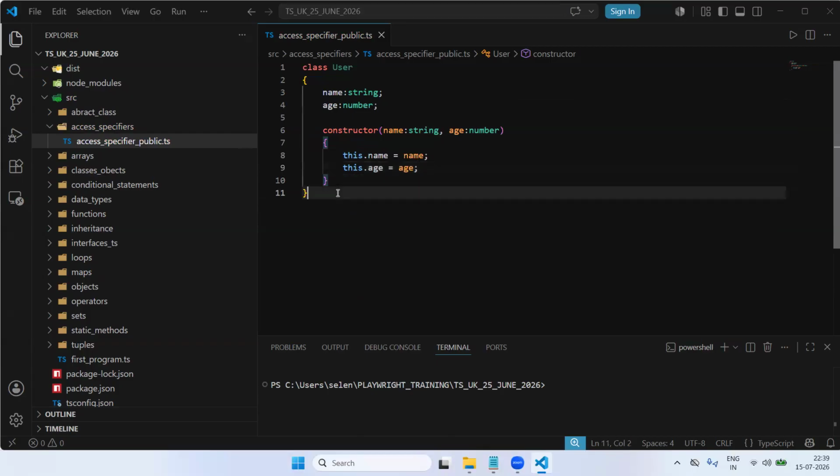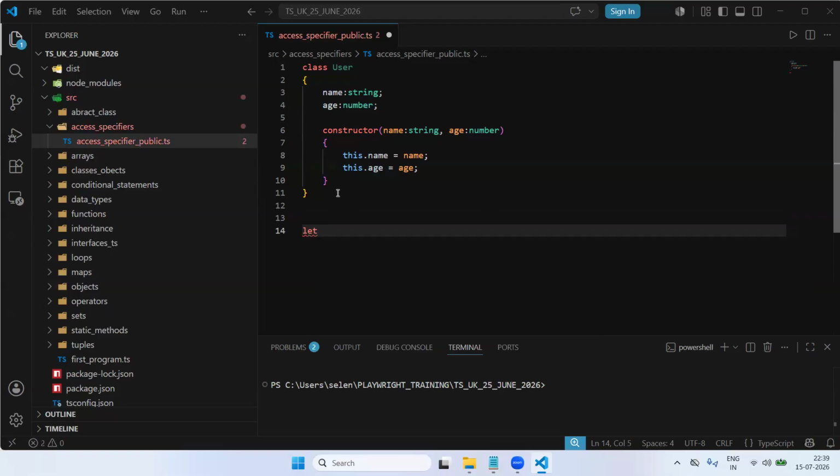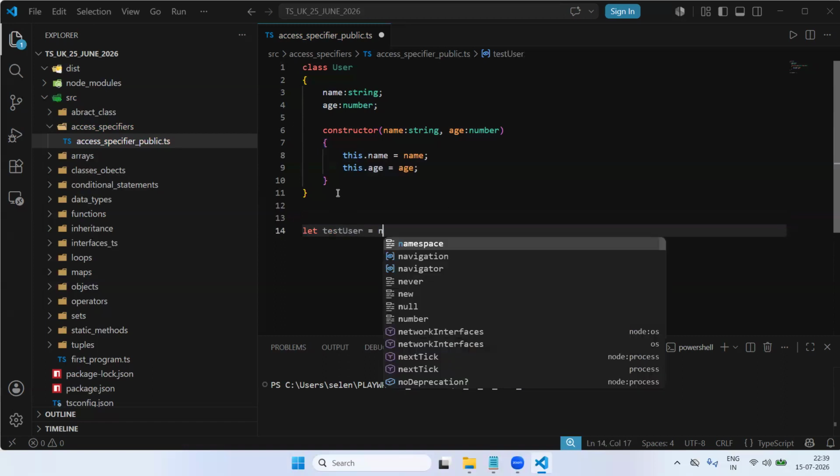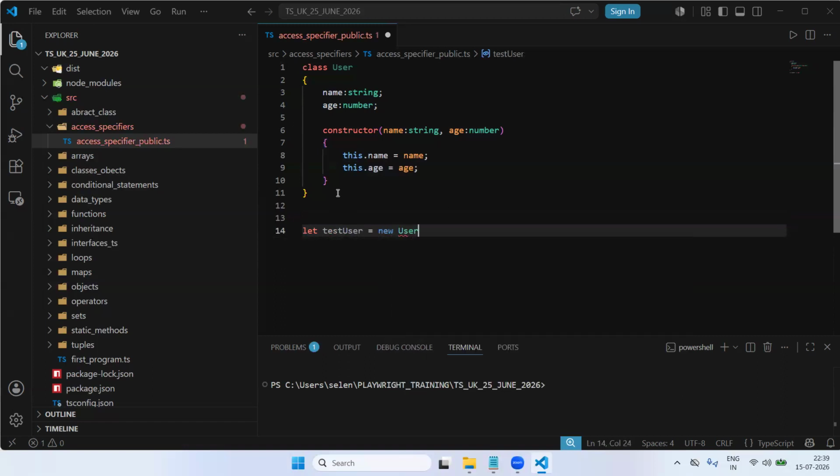Now I'll create an object here for the class User. Let's say the username is testUser. I'll create a new object, new User, and pass the name Rahul and the age 35 years.